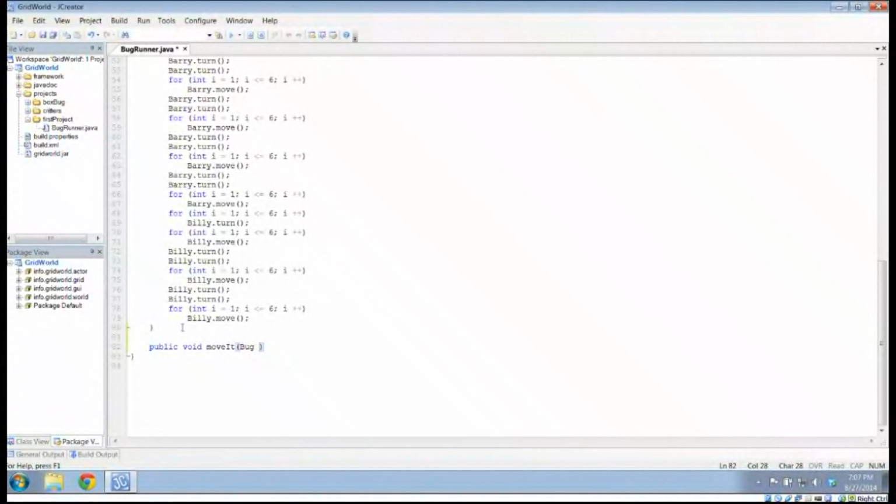And what this is going to allow me to do is, if I'm given a particular bug, which we'll call B, and some integer value, let's call it num moves, we'll set this up so that a particular bug will move a particular number of times. This will be a shortcut way of telling a bug to move a certain number of times rather than us explicitly having to do it every single time. And this is going to be another space-saving technique.